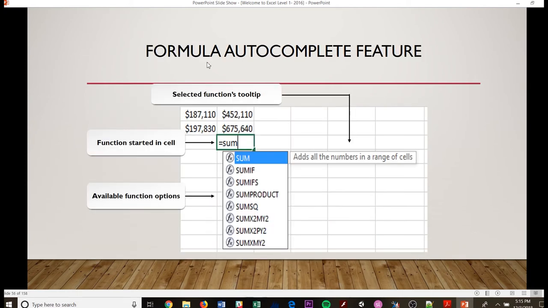Okay, so then you have the formula autocomplete feature. Once I start, I can do equals SUM, and it's going to tell me that this adds up all the range. But if I type in equals, it will also drop down a box. So it tells me all the options that I have for the SUM option. And then the selected function's tooltip tells me what I'm getting ready to do. So if I start typing in SUM, it may say, well, do you want to do SUM, or do you want to do SUMIF or SUMIFS? SUMPRODUCT, SUMSQ. So a lot of that will come up, but really the one that you use the most is going to probably be on the top.